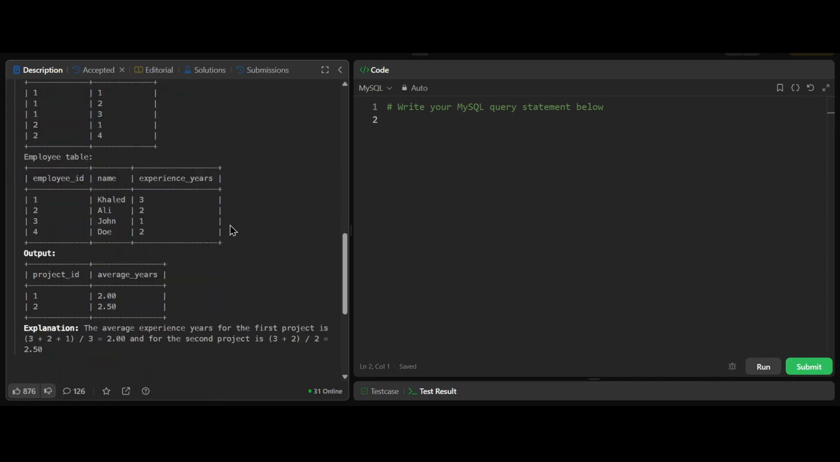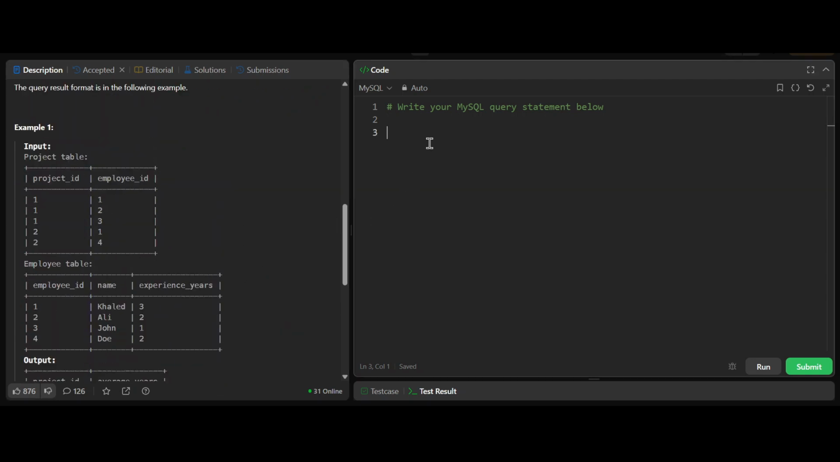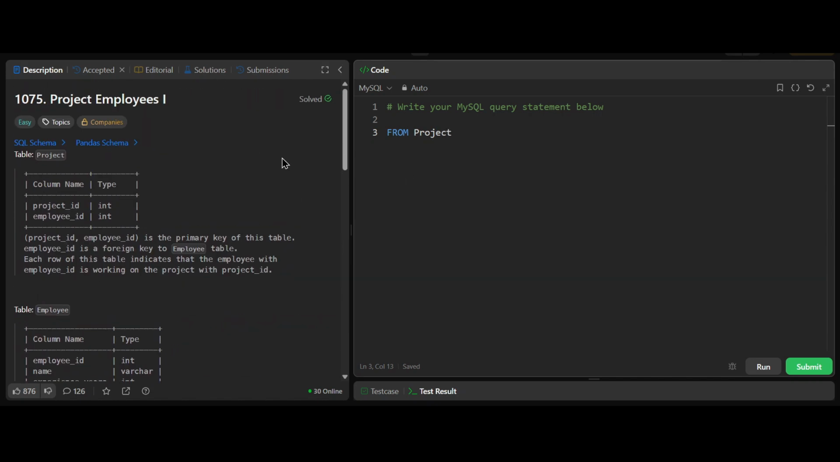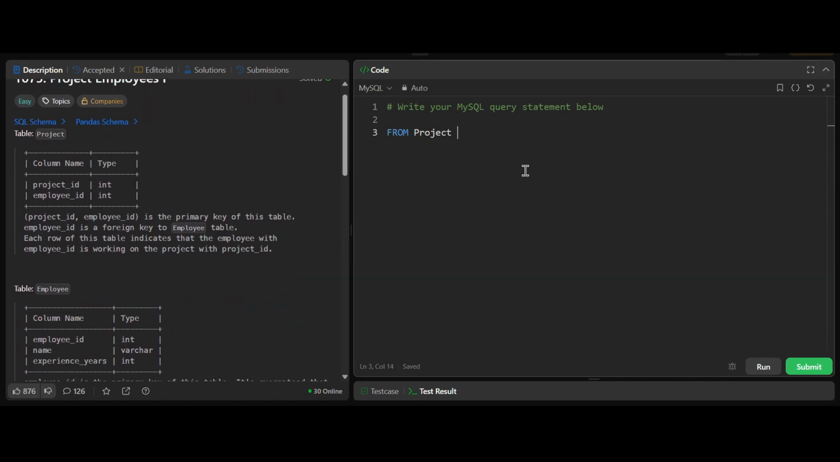So let's start writing the SQL query for this. First, I need to join these two tables. Using left join, we need all the data from project table and the corresponding experience years from employee table. So I will write from project, the first table is project, and I will use left join employee table.